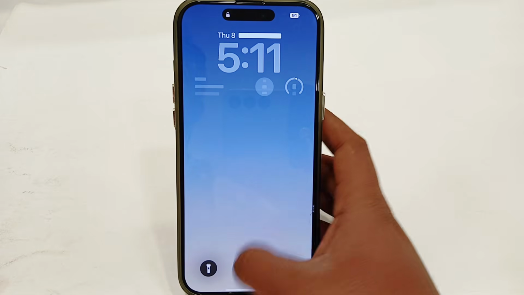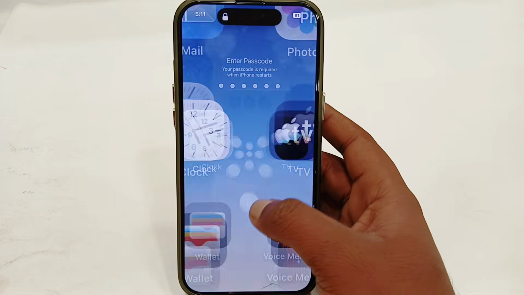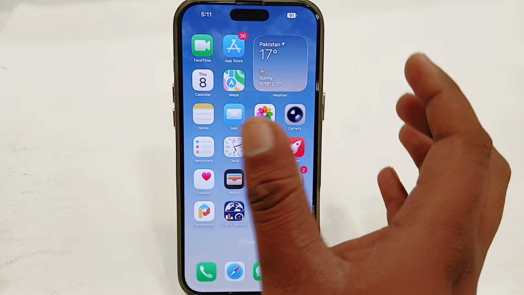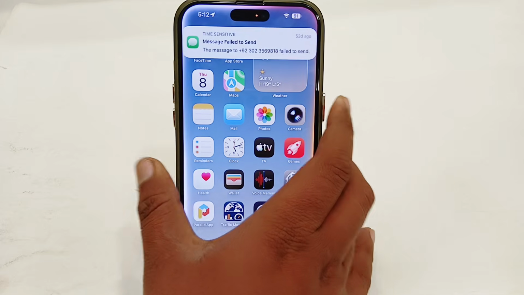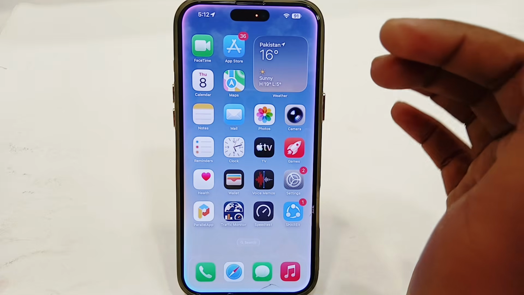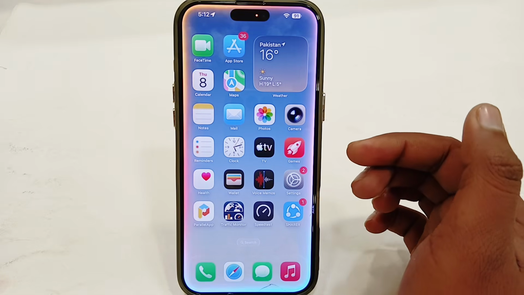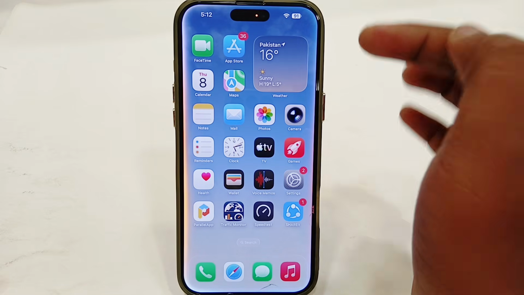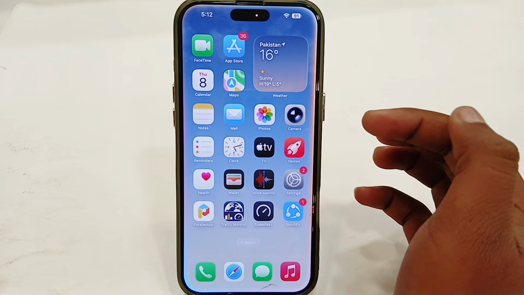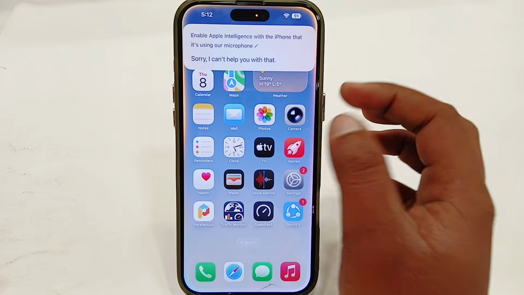After restarting, just unlock your phone, and then press and hold your power button, and you can see that we have successfully enabled Apple Intelligence on our iPhone. Now you can see here's the orange dot. It means that it's using our microphone, or it's hearing what I am saying.